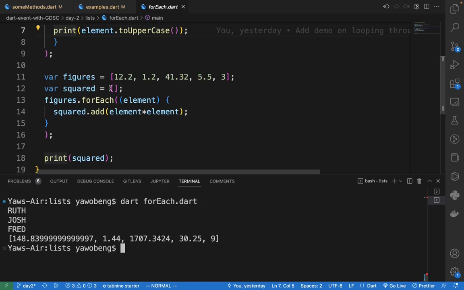So over here, we have an empty list called squared, and then for each of the elements in figures, because the method is applied to figures, we just multiply the element by itself, and then we add it to squared. We just append it to squared. So first we'll do 12.